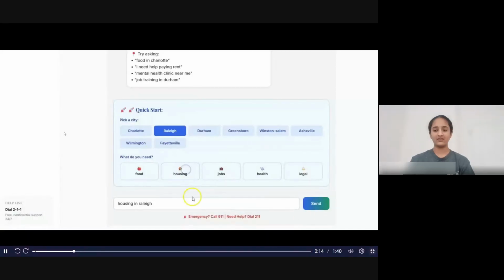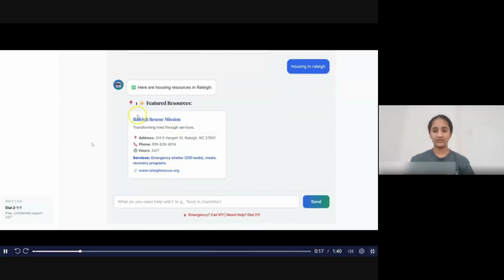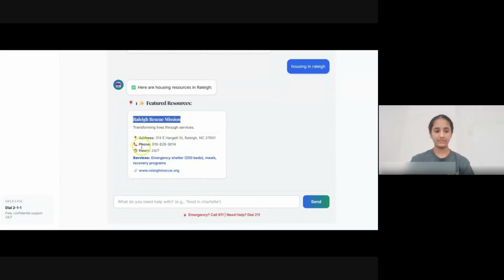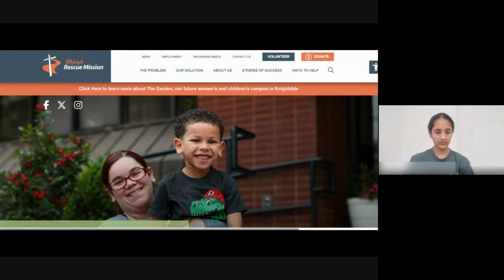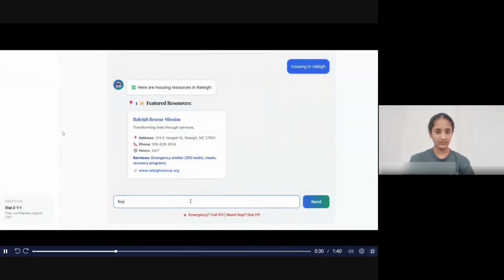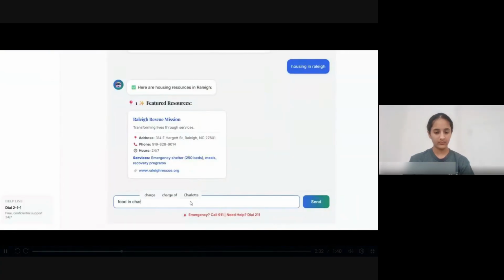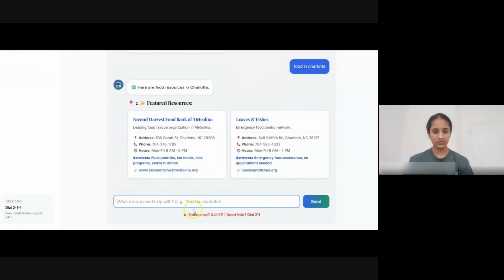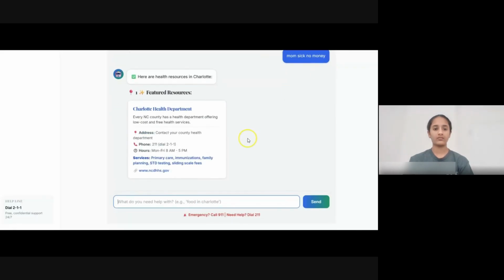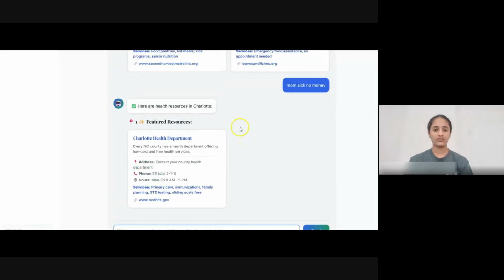Need, let's say housing, and then I can just send and it will give me the resources. As you can see, for every resource we have the name, and then we have the address, phone, hours, what services they provide, as well as their website, which you can literally click on and reach their website directly from our app. And now let's say I type in something like food in Charlotte. It will give me the resources without any grammatical errors or anything like that. Let's say I type in mom sick, no money. So it will still understand plain human language as well, and it will give me the resources.